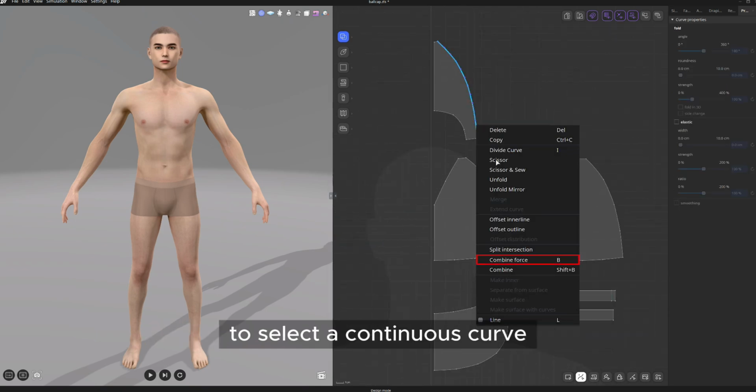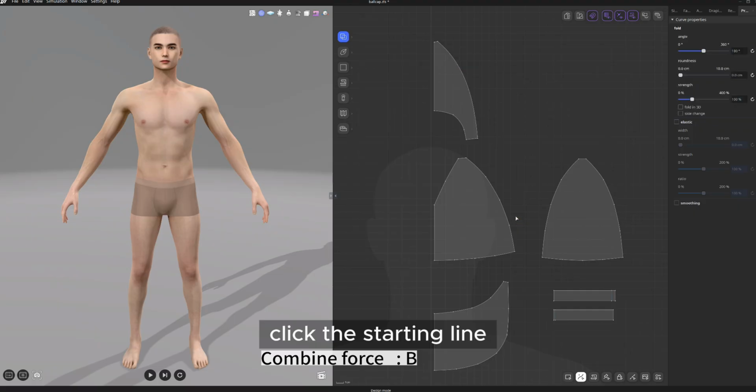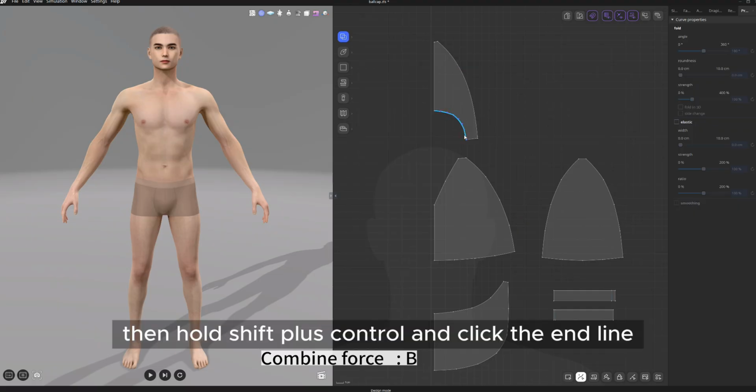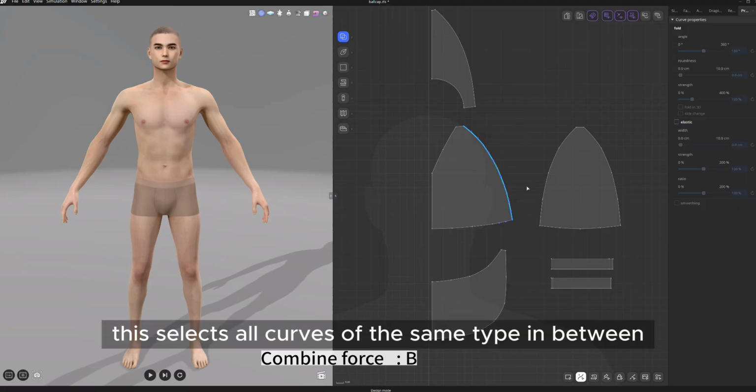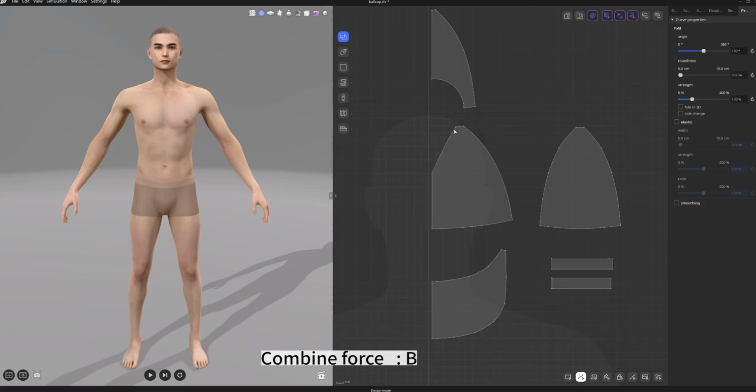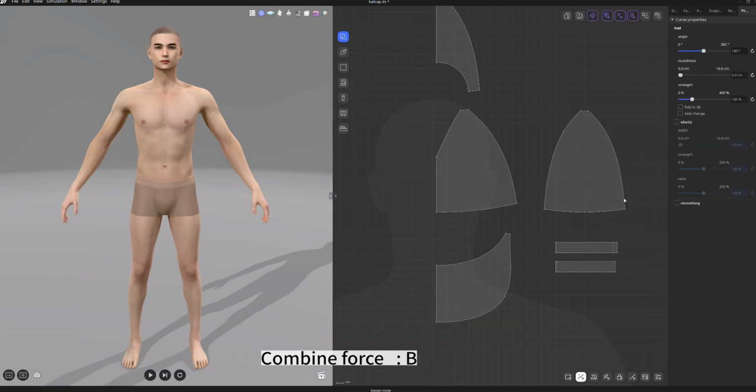To select a continuous curve, click the starting line. Then hold Shift plus Control and click the end line. This selects all curves of the same type in between. Press B to combine them.